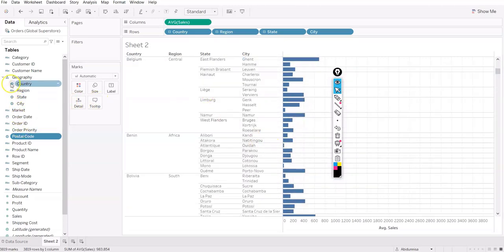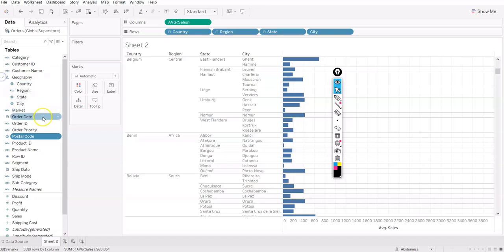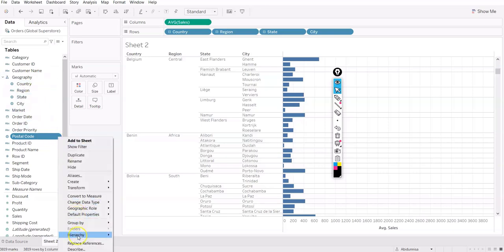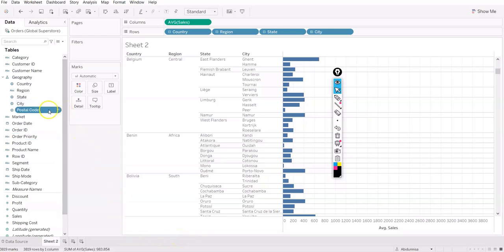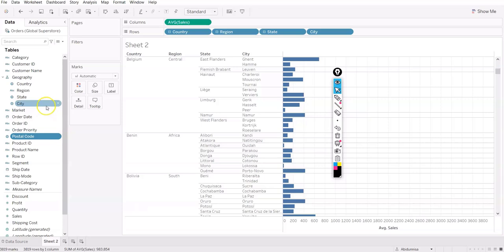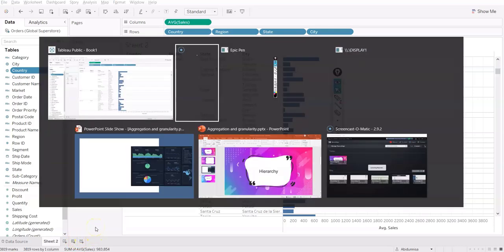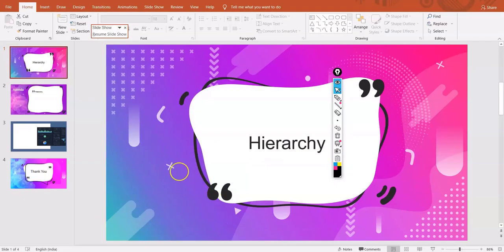Now you know how to create hierarchies, and you also know how to add to them. Like I did, you can either drag and drop, or you can click on this, go there and say add to hierarchy, add to geography, or just drag and drop like I did with the postal code previously. I can also just remove this from the hierarchy, and I can keep doing this. Now the hierarchy is gone. There is no hierarchy at all. So this is how things work. I hope you have understood what the hierarchy does, and I really hope that helped you.